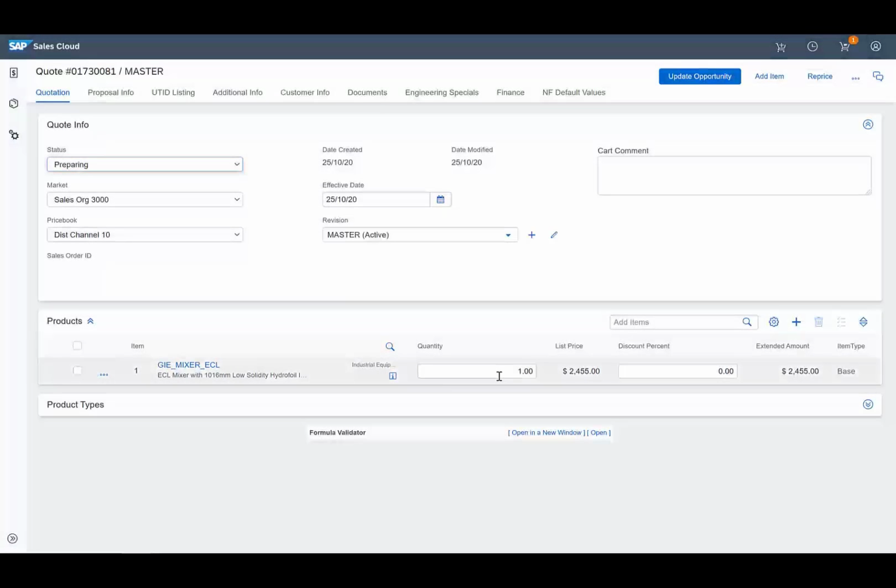Now, he mentioned that he wanted 5 of these, so I'm going to go ahead and set the quantity to 5 and reprice this. And next, I want to set the other set of mixers that he needs. They were almost identical to this first set of mixers.